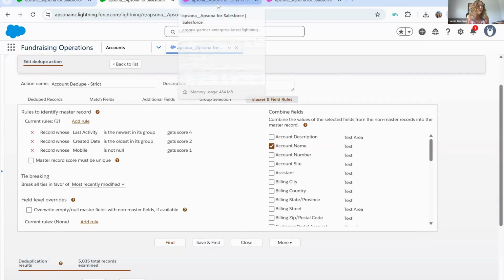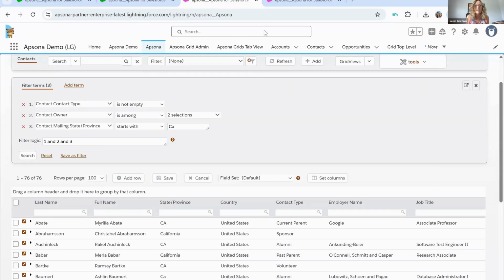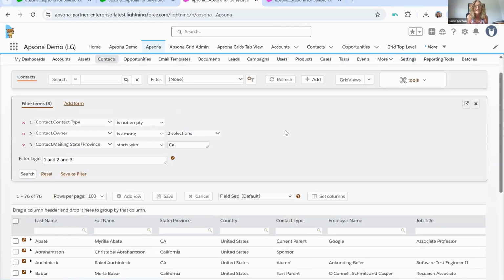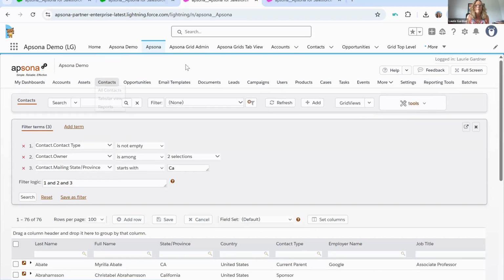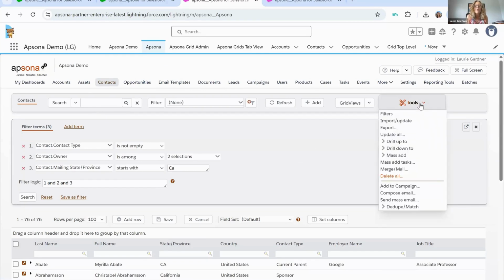Okay, I also wanted to point out a couple other functions that are related to keeping data clean that are part of the dedupe and match tools, and that is a cleansing function. So as I mentioned before, and now again, I'm actually in an NPSP org. I'm looking at my list of contacts. From the tools menu, I have a whole bunch of mechanisms to update data.